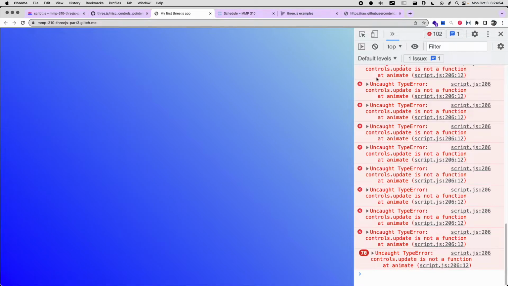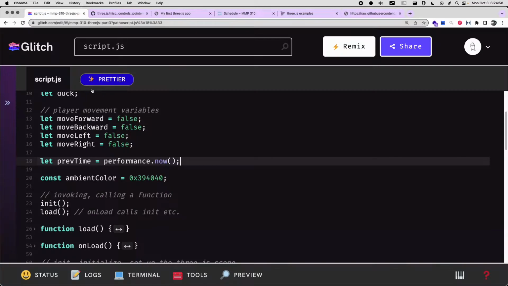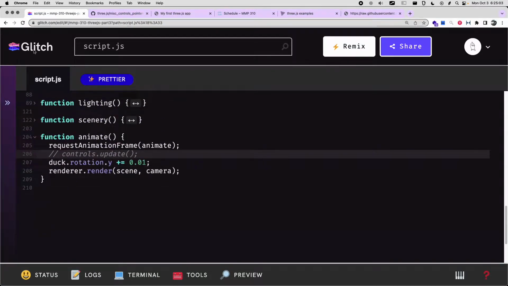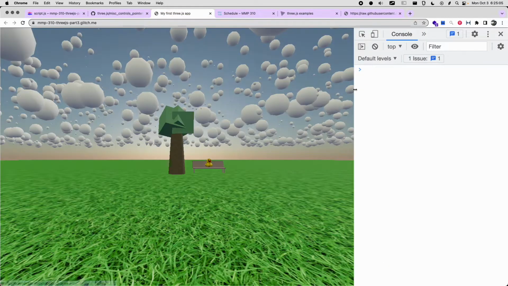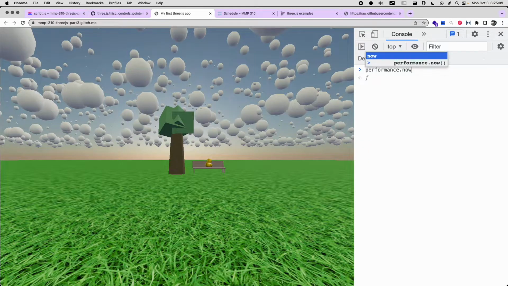So if I refresh this, I'm going to get a bunch of errors. Okay, I've got to fix this before I can do this example. Let's just take out my controls.update for a second. Okay, so if I try that again, performance.now, you can see that number is smaller and it's just getting bigger every time I'm referencing it. And I can get the change in time of my program using performance.now.